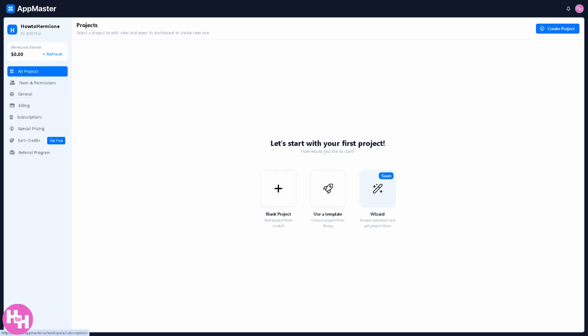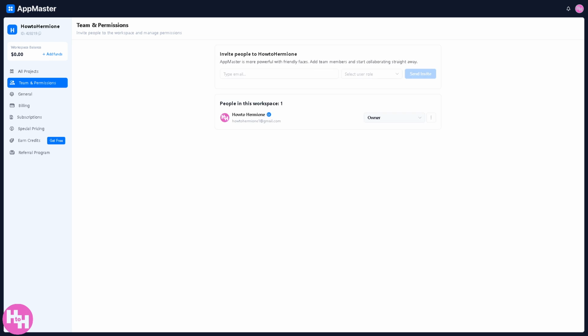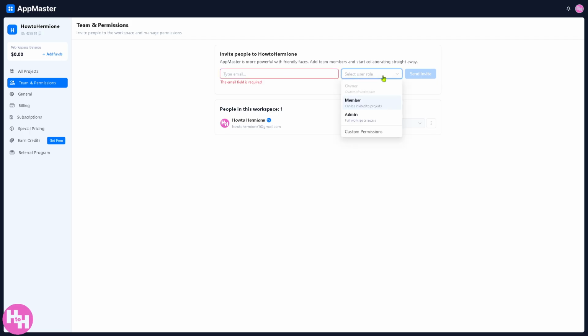And of course, the team permissions let you manage team members who can collaborate on your projects. You can send an invite, type in their email, and select a role. For example, is it going to be a member that can only be invited to projects, or an admin with full workspace access, which is useful for agencies or companies with multiple collaborators.